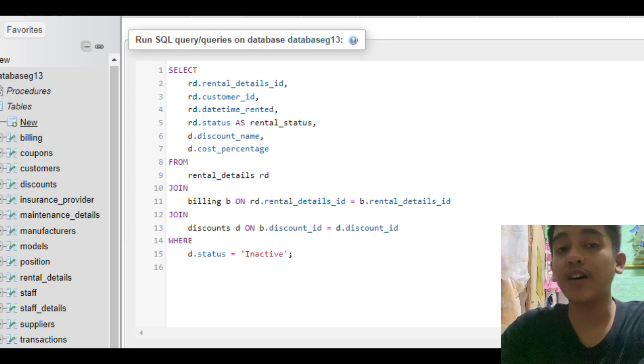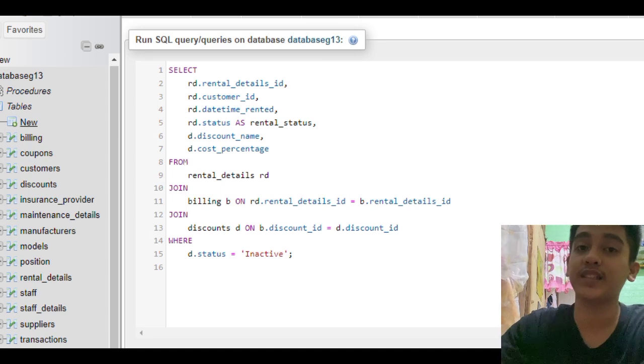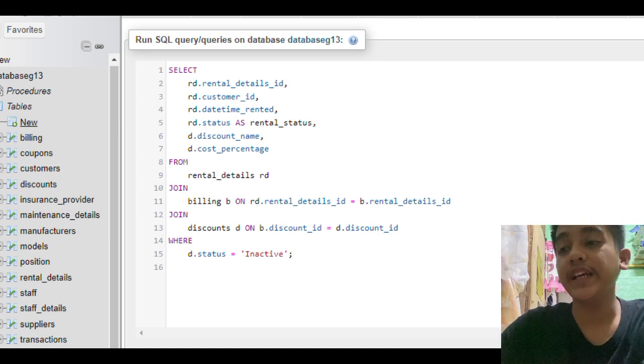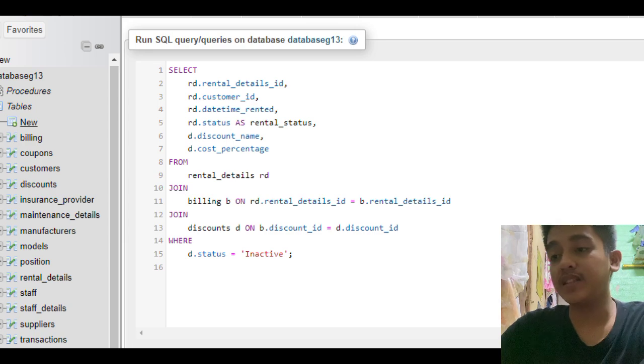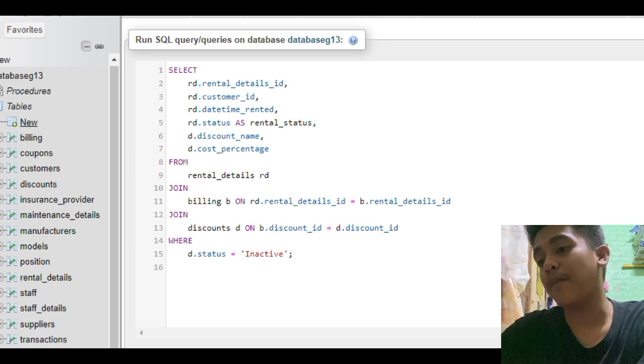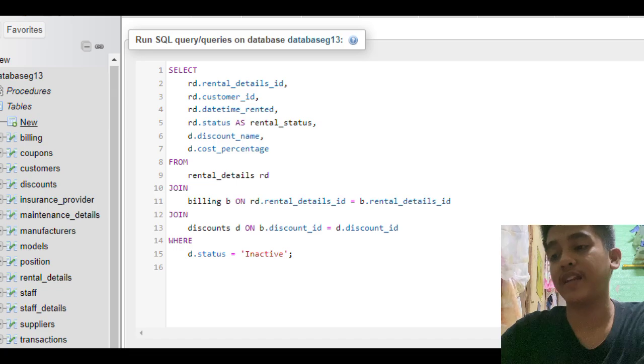Next is the discount name, which is the name of the discount offer that is being applied. And lastly is the cost percentage, the discount percentage applied to the rental. This query is vital for auditing rental transactions, ensuring that inactive discounts are not improperly applied.